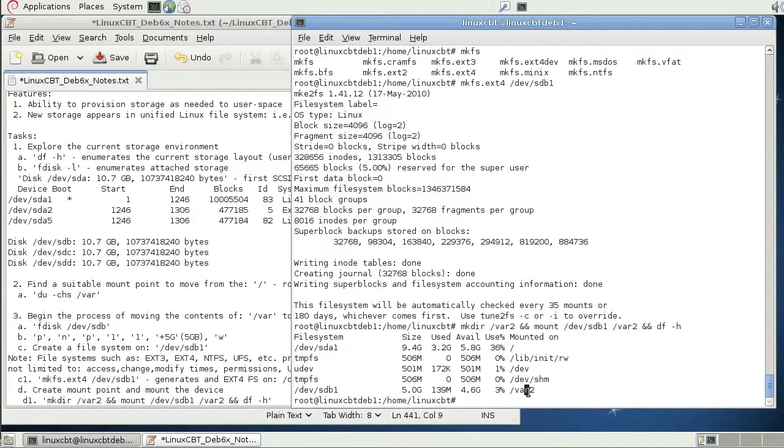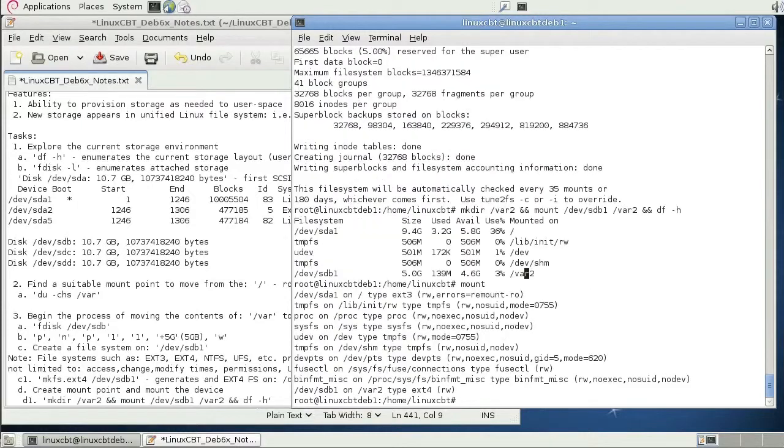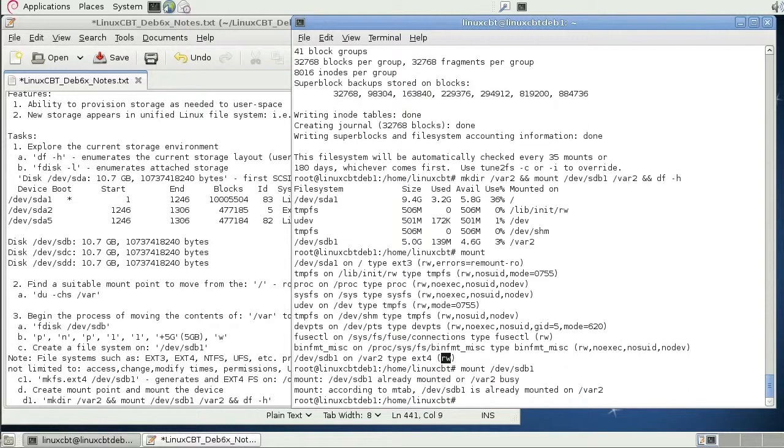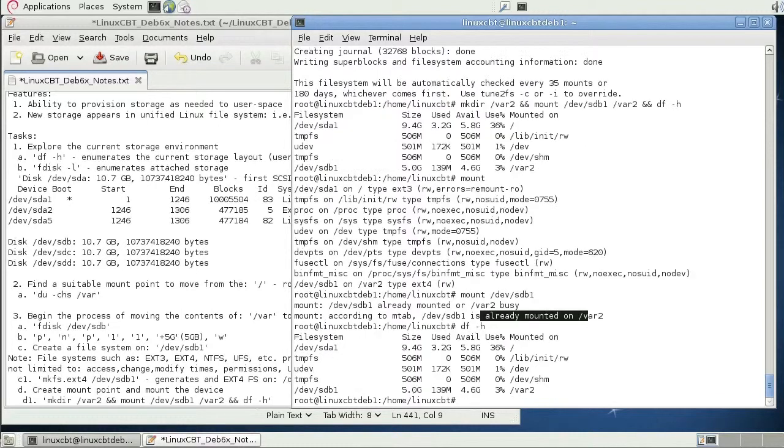Now how do we learn more about this particular mount point? Well, we could use mount, for example. Mount shows that /dev/sdb1 is of type ext4 and it's mounted read-writable. Mount can also be used to remount the device, for example, as read only in the event that you are experiencing problems. And you can also attempt to remount on the fly, but if it's mounted, it throws an error. But now /var2 is available. We can start to populate it with data.